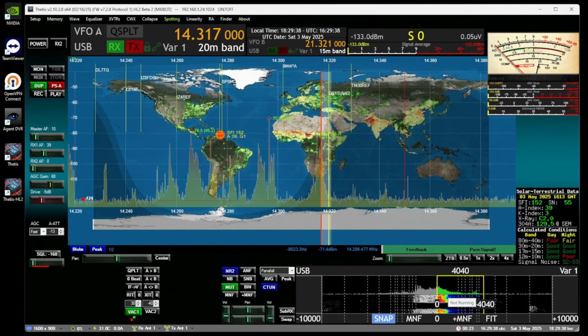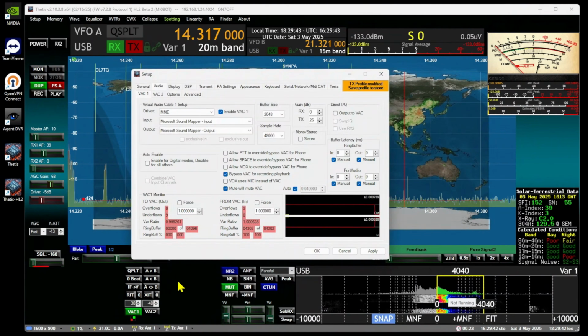There you go. So let me just show you. If you click on the right side of your mouse with VAC, it will bring up this menu, and here you can select your microphone. On this computer, there is no microphone attached to it. It's just the standard laptop microphone input and speaker output.